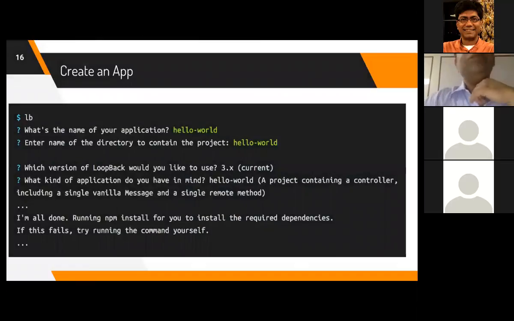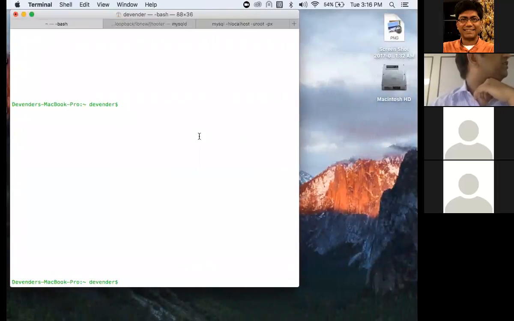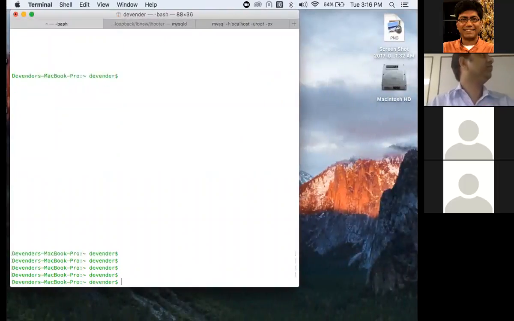When I say deep dive, of course, we have to get our hands dirty. So let's start. I have already installed the Loopback CLI, so I don't have to do it. So to start, this is a command prompt. So we'll do everything from the command prompt, right? No editor. You can open an editor, you can attach your project to the editor, and we'll go through that.